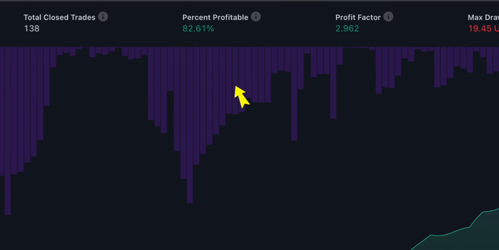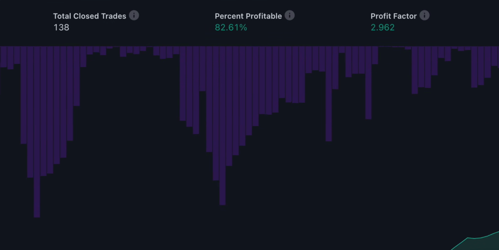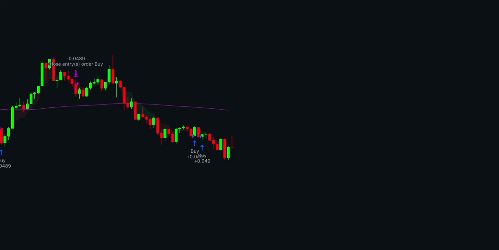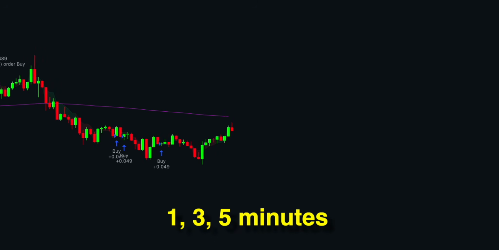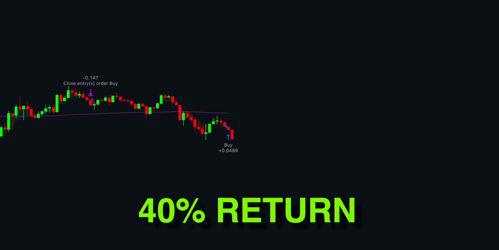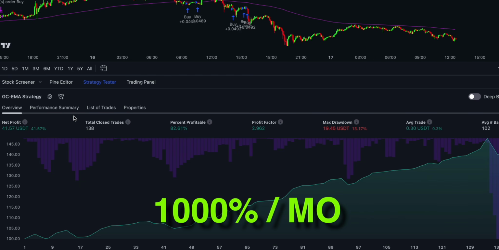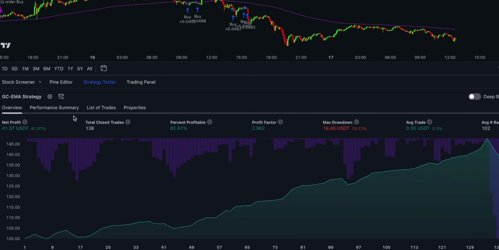I coded an 80% plus win rate trading strategy using ChatGPT. This easy-to-follow buy and sell indicator is great for scalping cryptocurrencies on short time frames like 1, 3, and 5 minutes. In the span of 5 days, this algorithm produced almost 40% return on the account. This equals 240% return per month. With leverage of 5 to 1, you can potentially make over 1,000% profit in just 30 days.